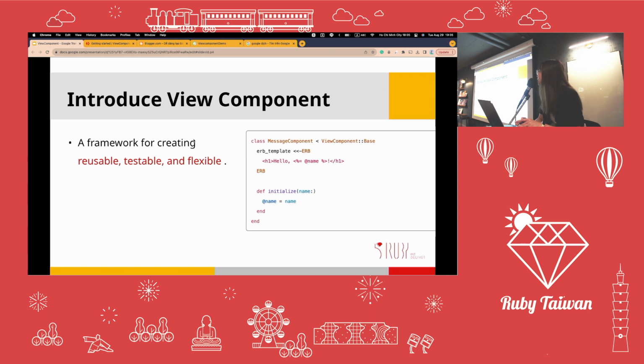When you generate a component from View Component, it gives you an initialize method for you to set up your class. So when you want to test it, it's a really familiar way to test, like a Ruby on Rails unit test, and they say it's really fast. When you use this test, it's much faster than the normal Rails view test.